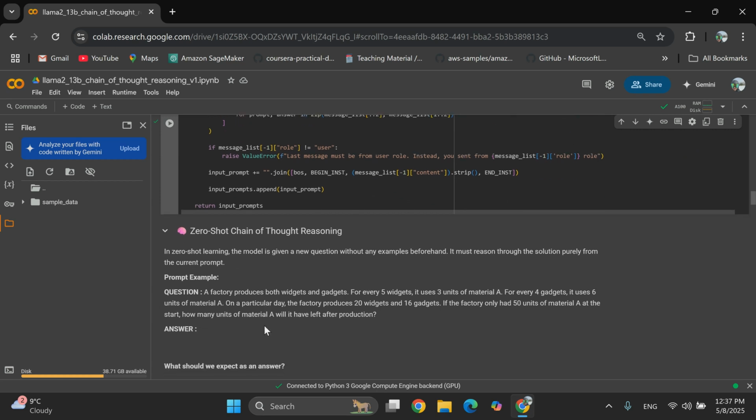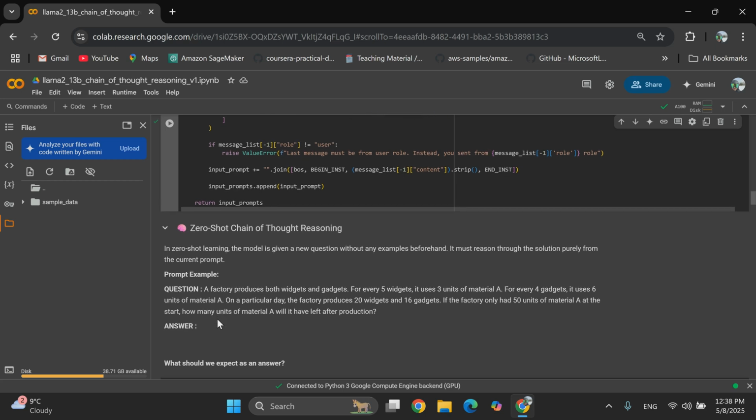In zero-shot chain of thought reasoning, I'm using the raw model power. The model is given a new question without any examples beforehand, and in that way it must reason through the solution purely from the current prompt, based on the knowledge it has in its parameters from the training.